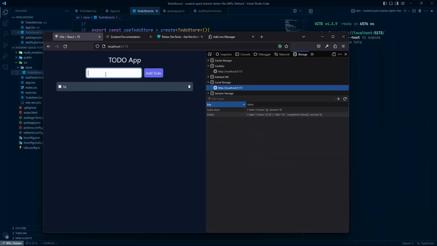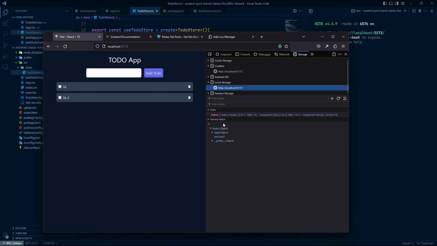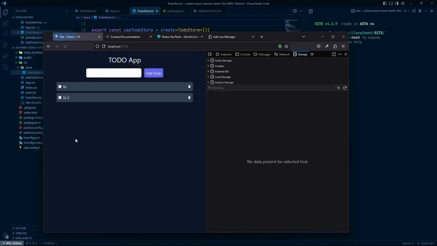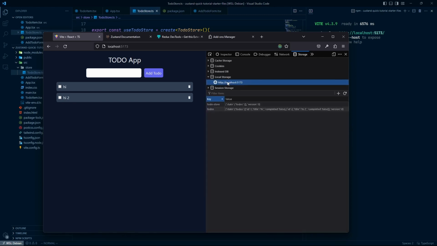This is very nice. Now if I add another value here, let's say high 2, you can see I now have 2 items inside that: one is this high and another one is high 2. So now it will always be synced with our store. Whenever I refresh, it will get the data from the local storage, which means the data will always be there, unless we delete the data, and then it will also be deleted from our local storage.